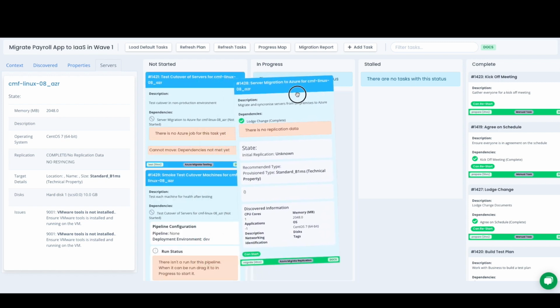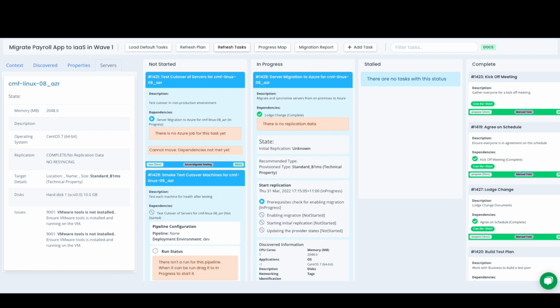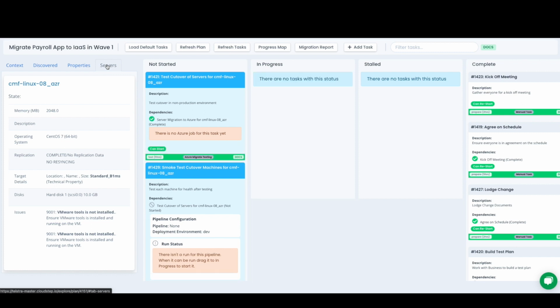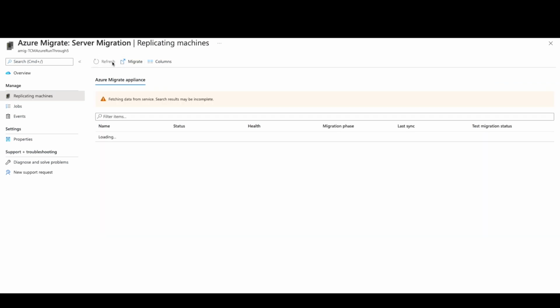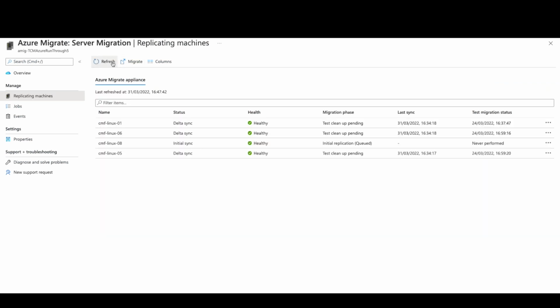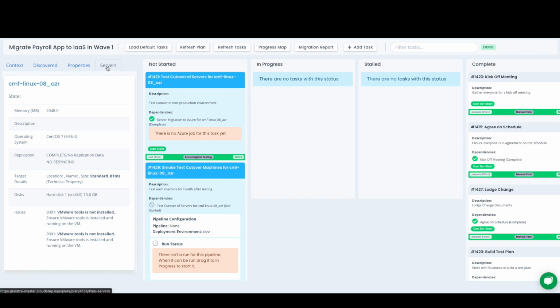The first step is to kick off replication. This is as simple as moving a card from not started to in progress. Cloudstep takes care of the rest, and the engineer can move on to other migration tasks. If replication fails, the task will move to stalled. The engineer can check in the cloud provider tools to see how migration is progressing, but a full report is shown in Cloudstep. There's no need.